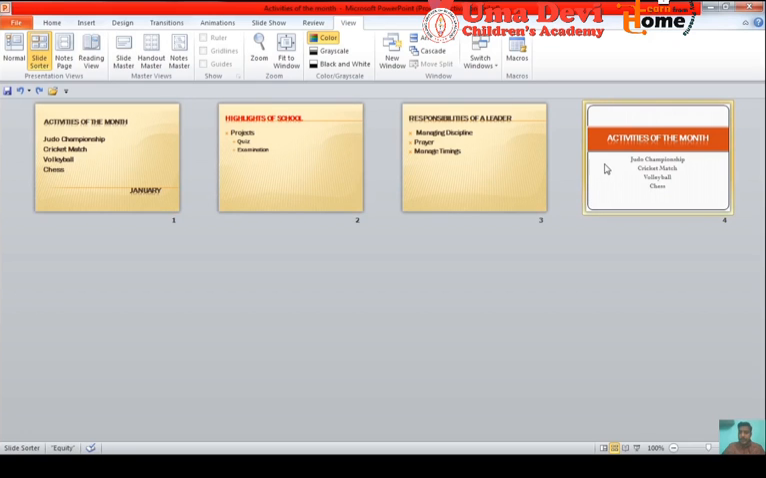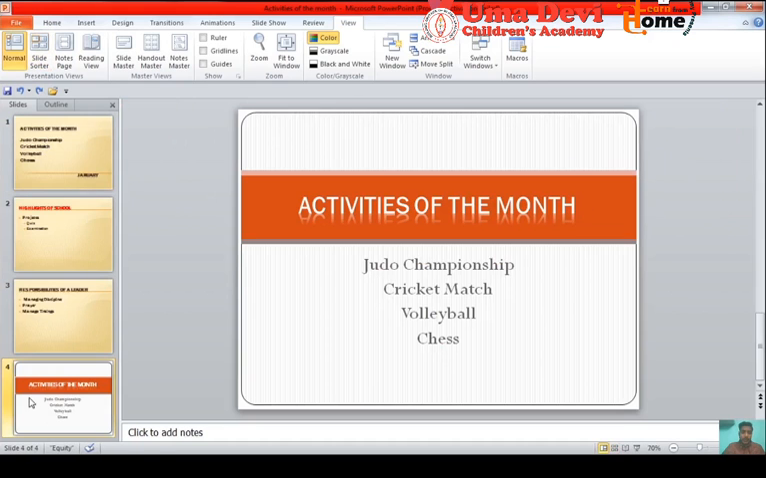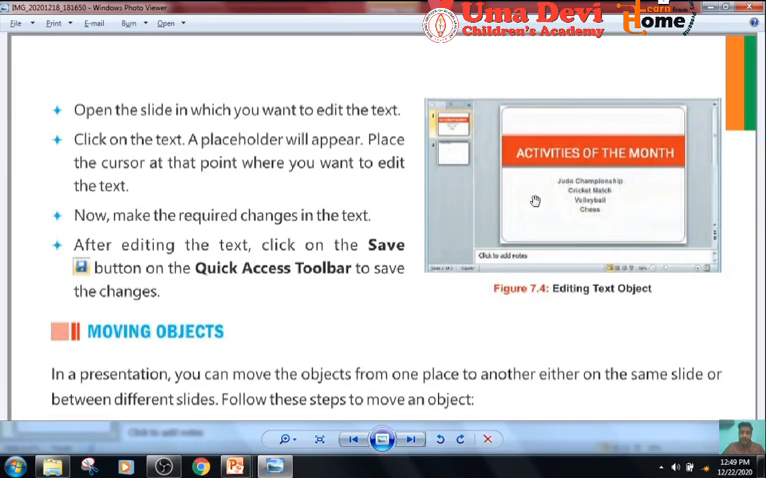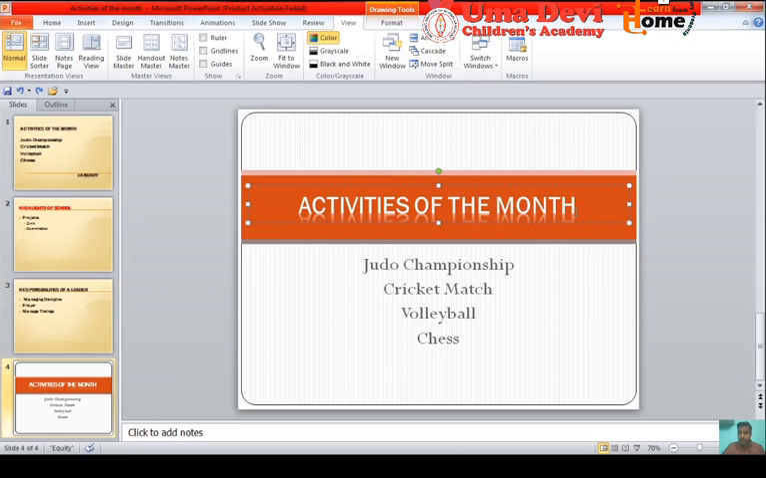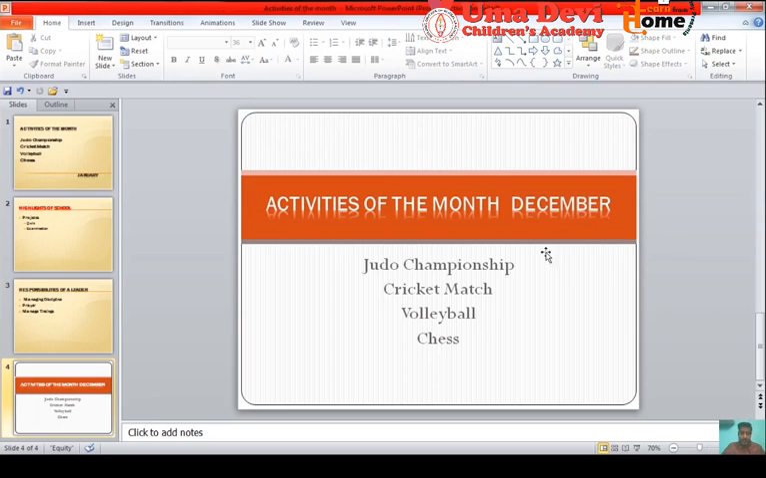Look here, I have selected this slide. Okay, this slide I have opened in normal view. Now I have clicked here, so we have got this placeholder. Place the cursor at the point where you want to edit the text. Now make the required changes in the text. After editing the text, click on the save button on the quick access toolbar to save the changes. I want to write here activities of the month December. Okay, so like this we can edit the text.